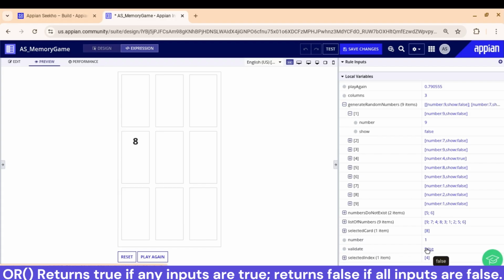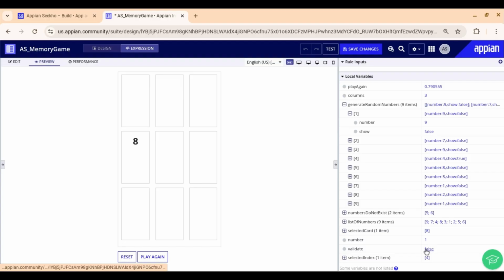Alright, let's test how the reset button behaves when the user clicks an incorrect card. Okay, I have just clicked an incorrect card and so the reset button is enabled, exactly what we want. So local!number is not 9, so the user hasn't won yet, and local!validate is false because the selection was incorrect. This means the OR condition returns false.